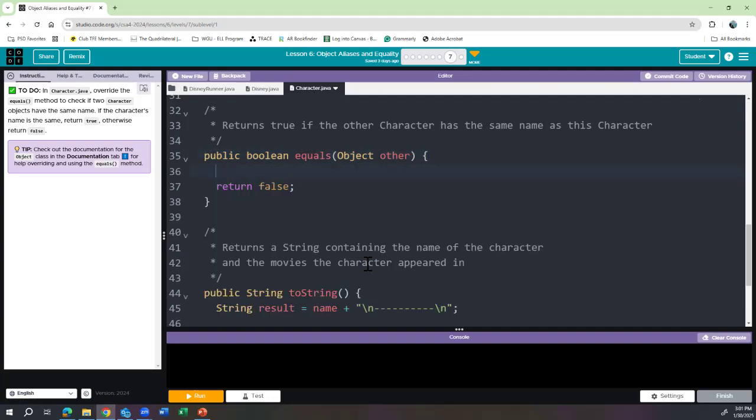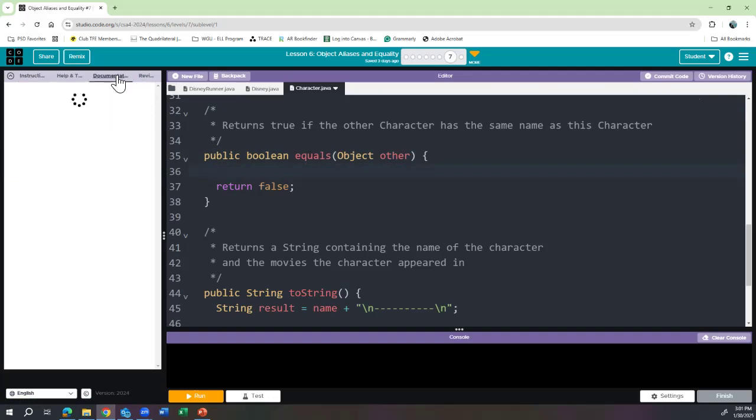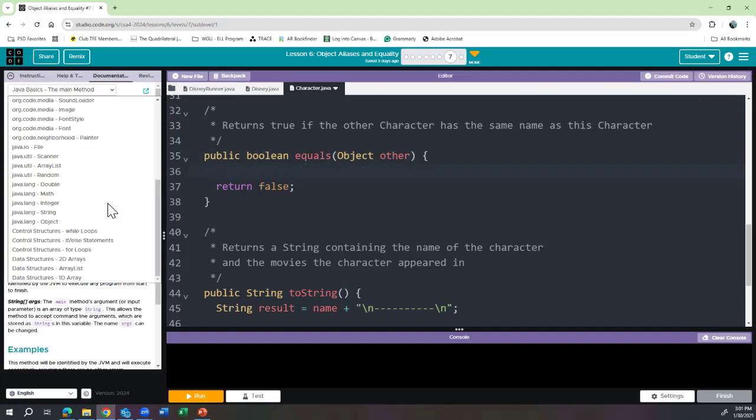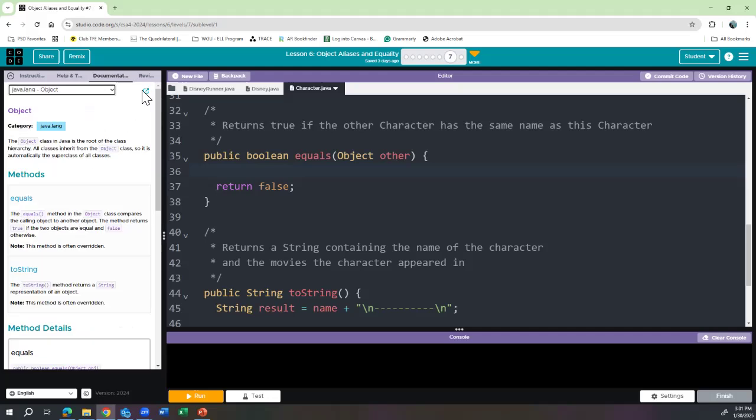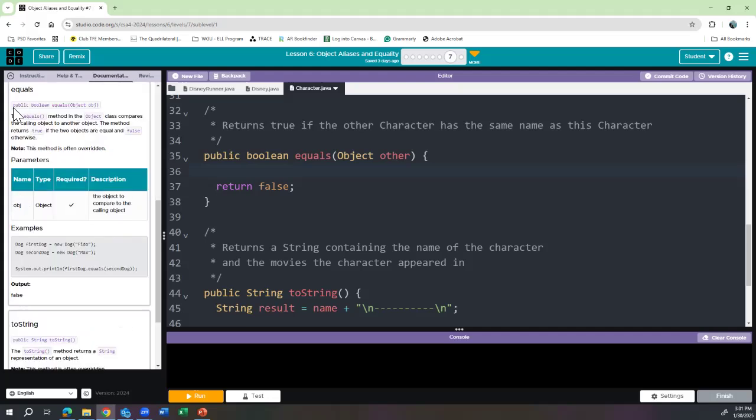Just in case you're wondering where to find it, if you go to documentation, java.lang, I believe, there is this object class right here. You can look through this if you want, and you'll see the dot equals method there. If you click on it, it'll tell you exactly what to write. Okay, so that's all there. I can copy and paste this into my Java file, and then I can just overwrite it.